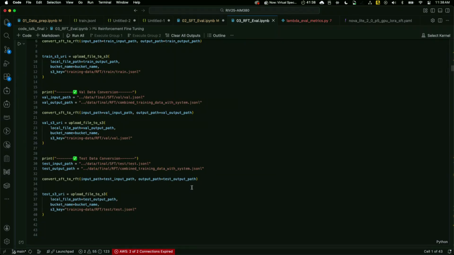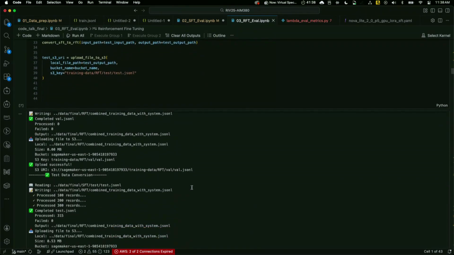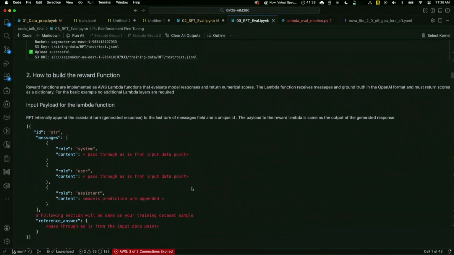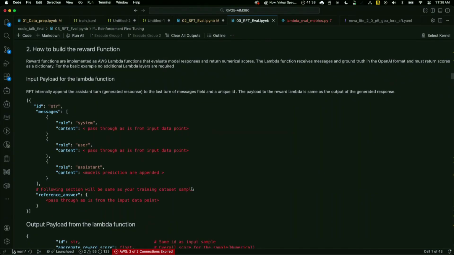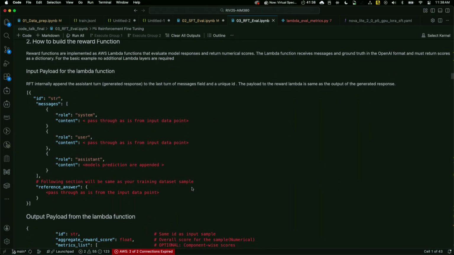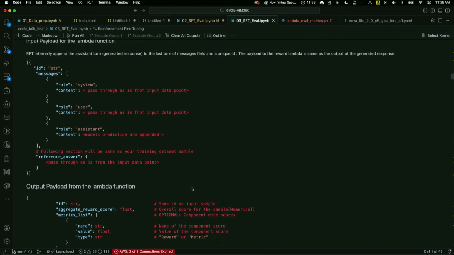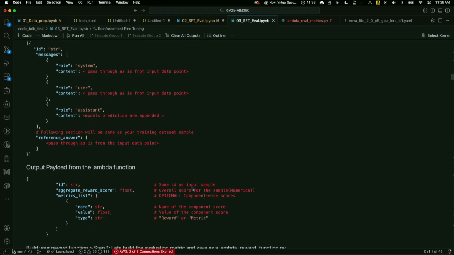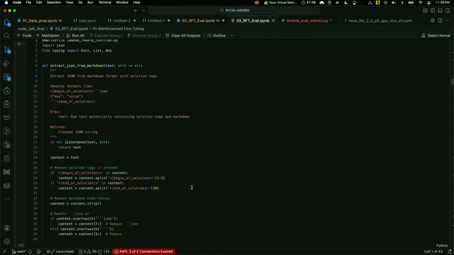And then we will create the data sets in that format and store them in S3, and then create our Lambda function, which is the reward function. That is the critical part in getting a good RFT: getting a good reward function. If your reward function is biased or can be easily hacked, then RFT will go for hacking the reward function. And by hacking, I mean it will try to find loopholes in your reward function to maximize the reward, and then your model will just not learn that well. So it's essential to see how we created the reward function.